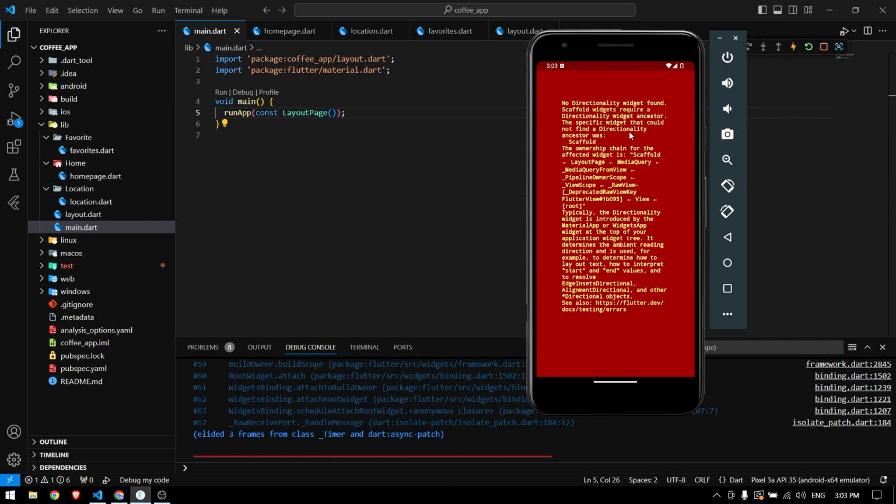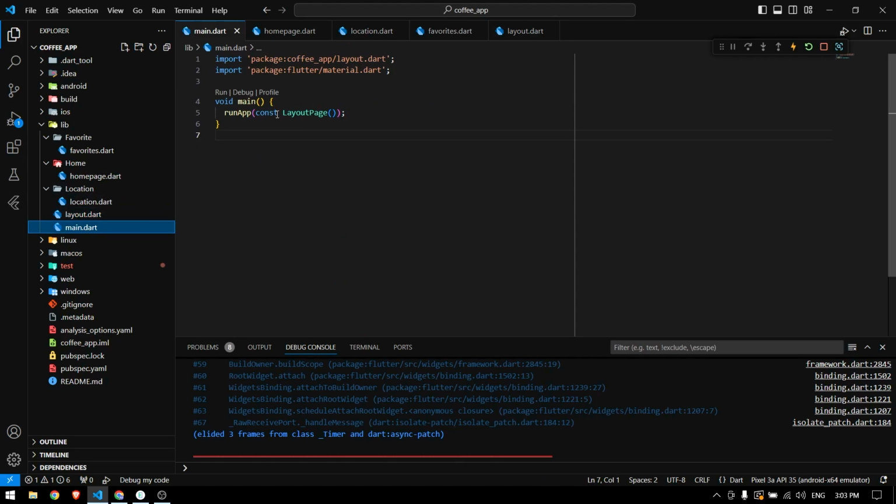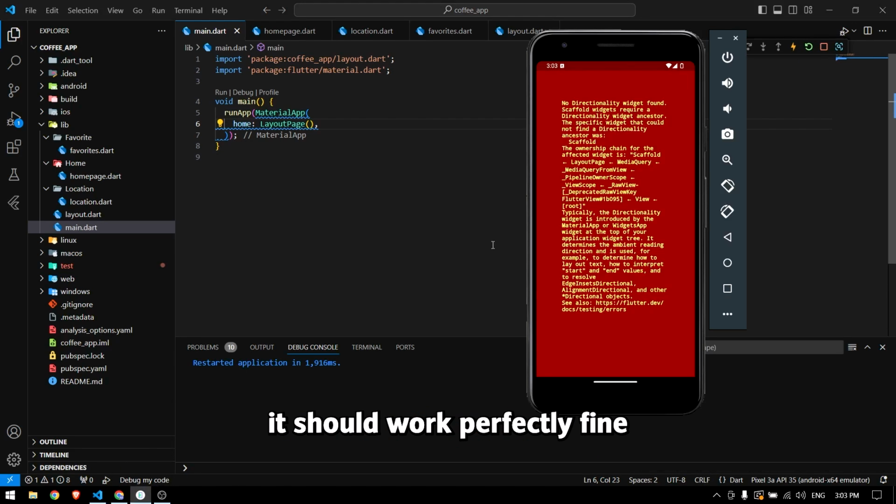So we have this error, and it says that scaffold should have the ancestor. If you can see here in the layout, we have scaffold, but we don't have the MaterialApp. Let me add it here. Now if I restart the application, it should work perfectly fine.